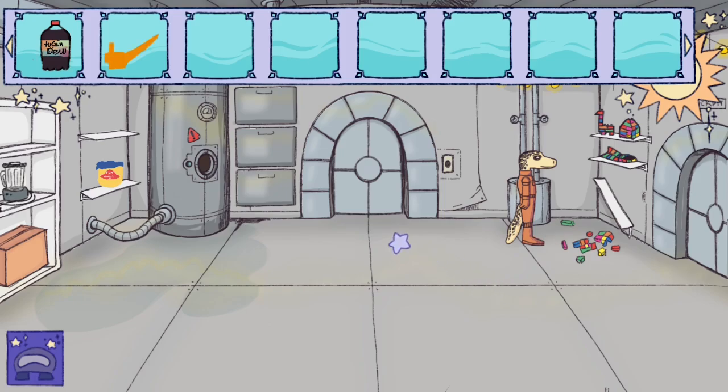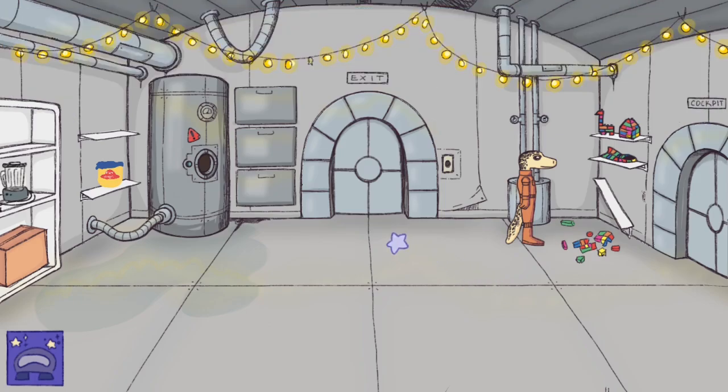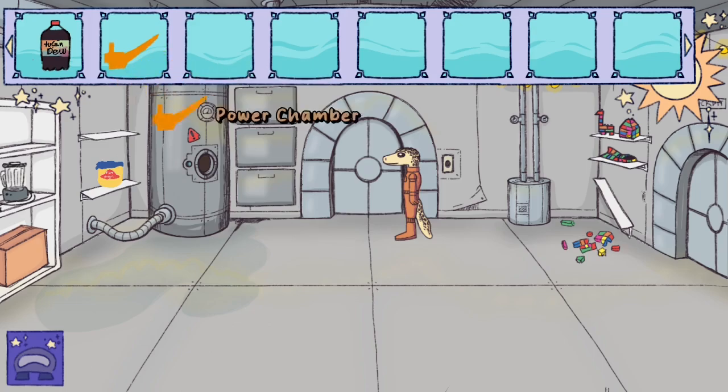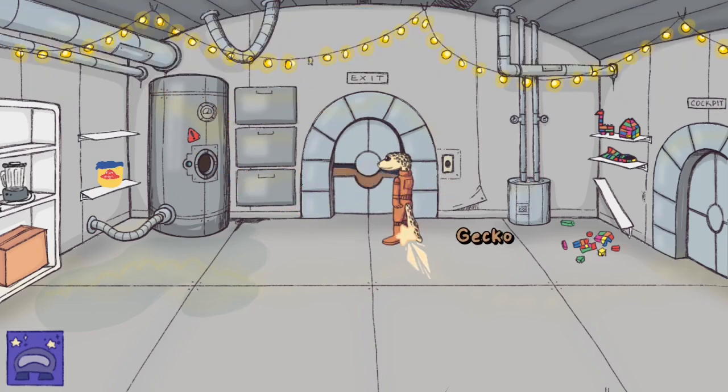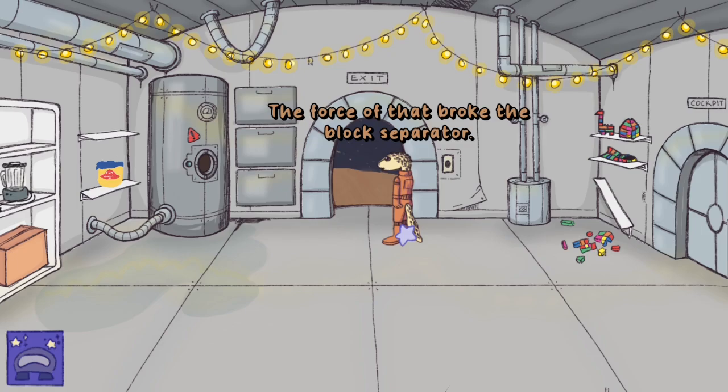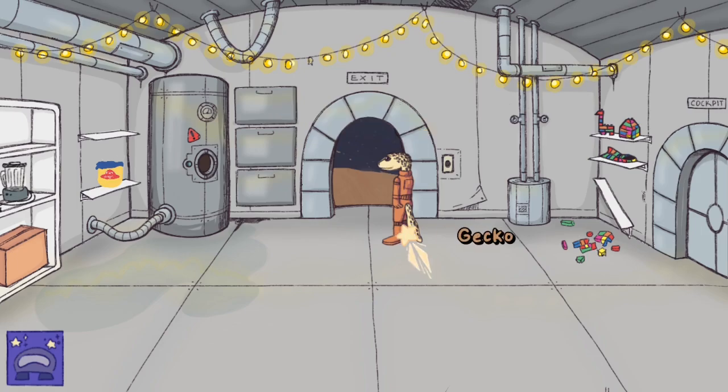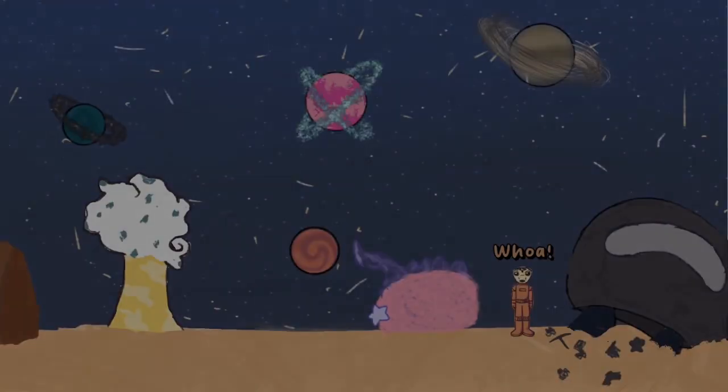So we have a little block separator. It does look a little bit like a hand giving a middle finger, but I'm guessing that's not intentional. Anyway, block separator on the door. And we have successfully opened the door. The force of that broke the block separator. But we broke the block separator. I mean, yeah, fair enough. Anyway, so let's hop outside. Whoa.